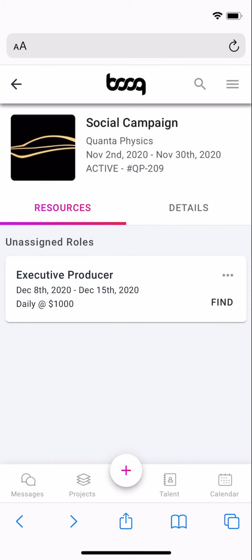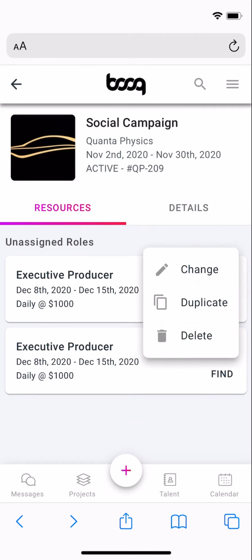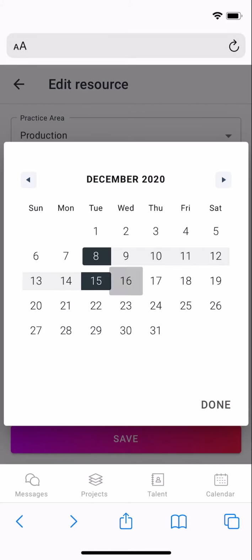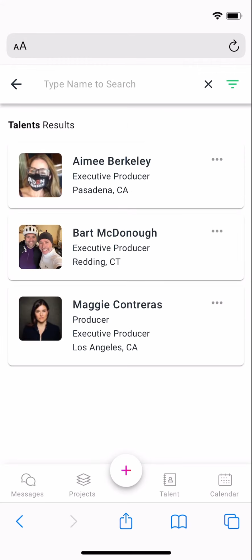If your team requires multiple people performing the same job, you can click the ellipses, then duplicate that role. You may also change the search criteria for positions that have the same title but different requirements. Once you've added all the roles you need, tap Find on each of them, and a list of available talent that meet that criteria will appear.